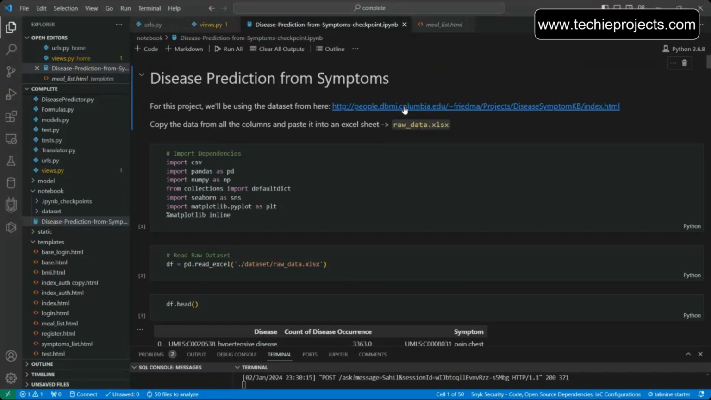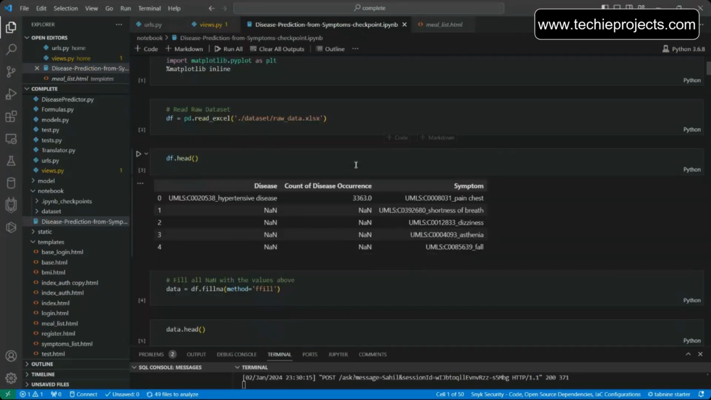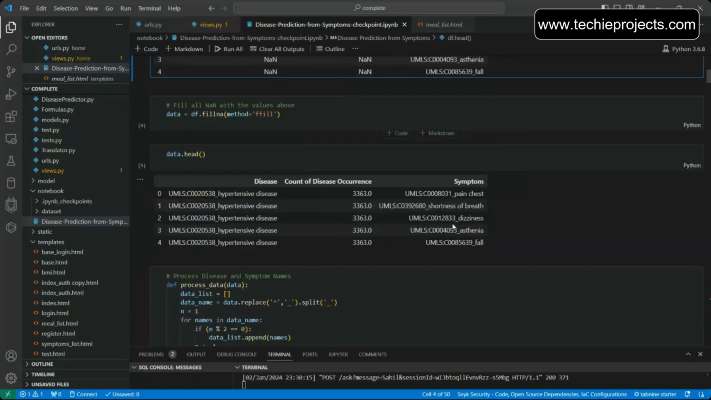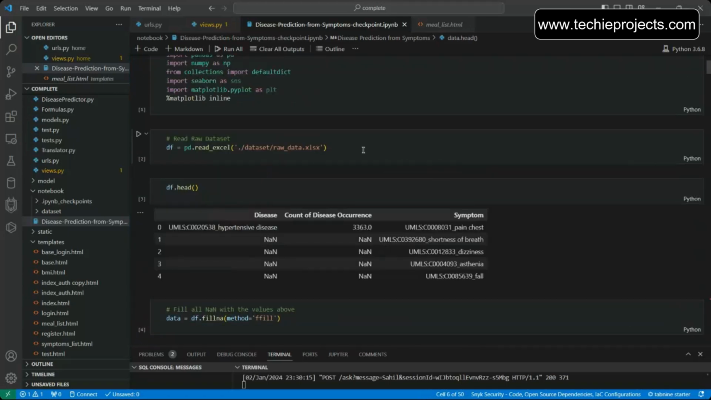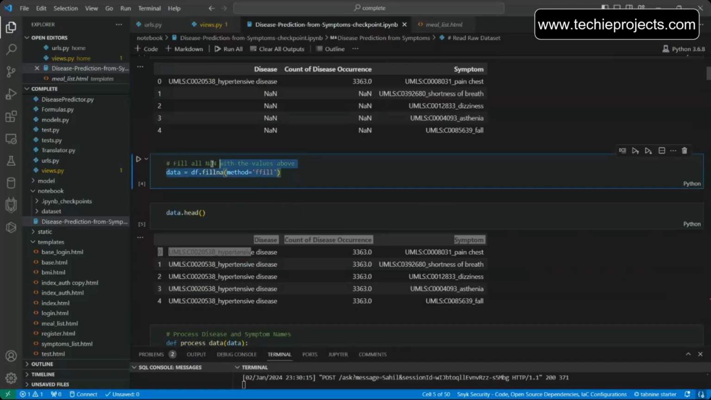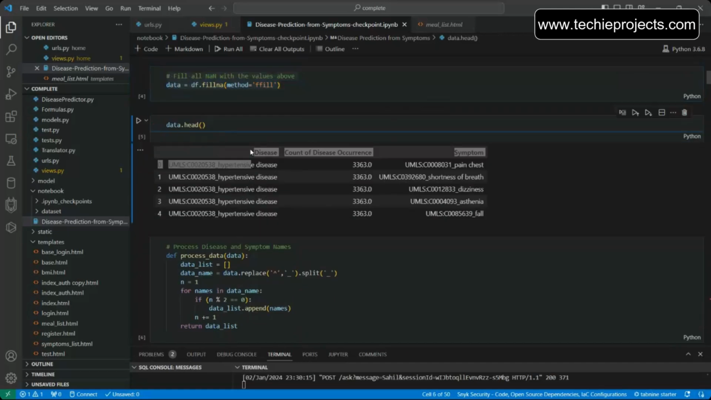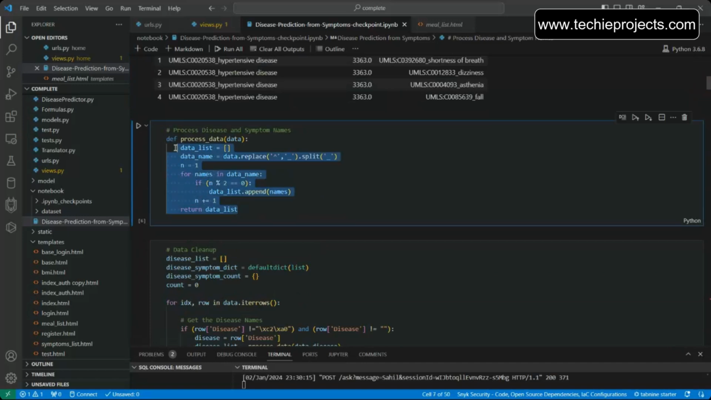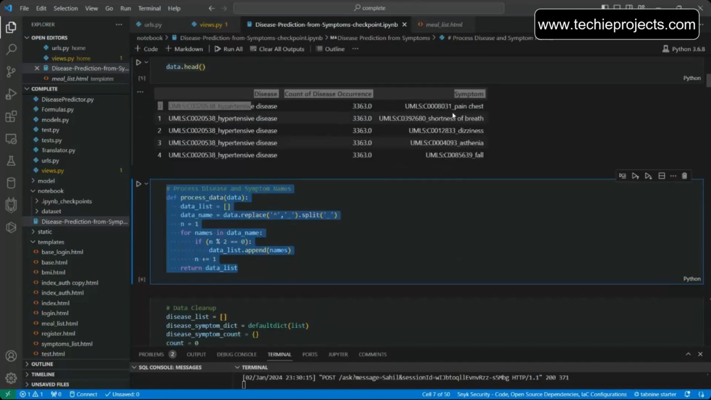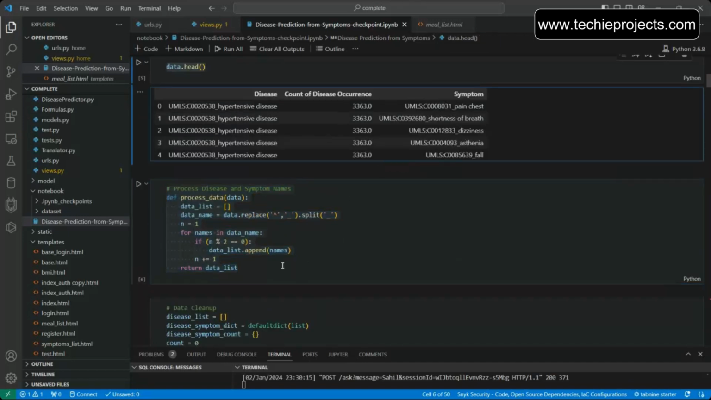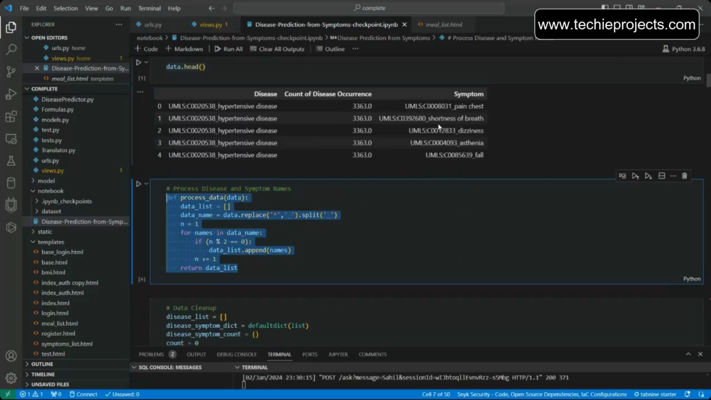Basically we have used this dataset, a symptoms dataset. This dataset consists of a disease name and the symptoms related to that disease. We are reading the dataset, filling the null values, and printing the head, which means displaying some rows of the table. Then we process the data. As you can see, there are a number of underscores and other things, so we are replacing them and cleaning the data.